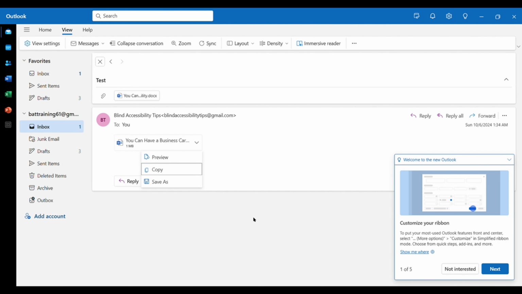Let me press down. Copy, 2 of 3. Copy is also an option here. Save as, 3 of 3. Save as. Anyway, let's escape out of these options. Landmark. File attachments list. More actions menu button collapse sub menu. It went back to the more options button.